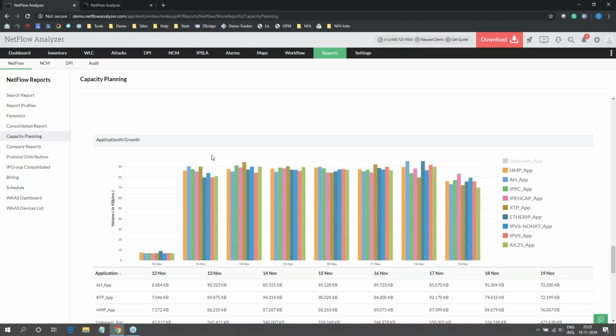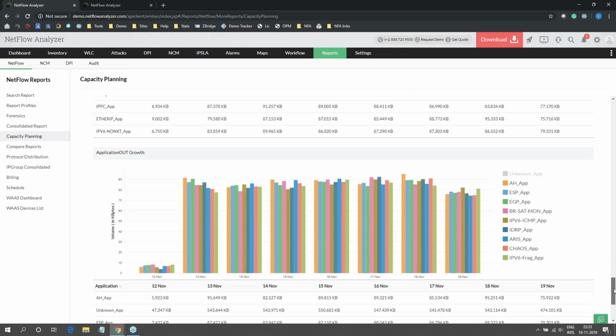So you can now select how that application is growing, and based on that, you get to work with the network needs, as in if you need to increase the bandwidth capacity or decrease it. So you can check on that and report back. So our product lets you plan your network capacity. That's the capacity planning report.